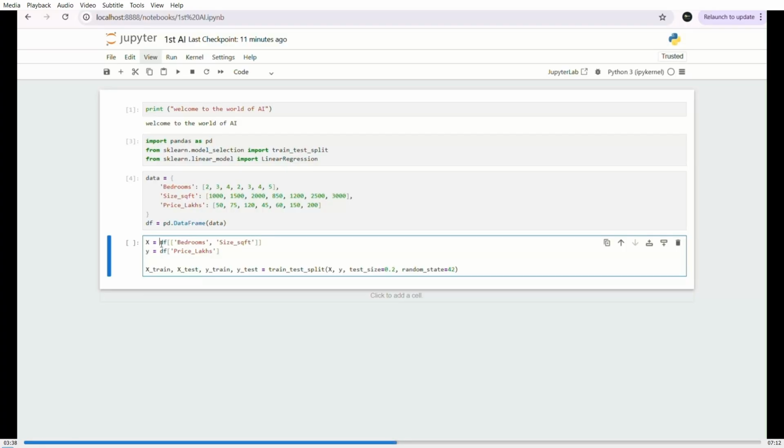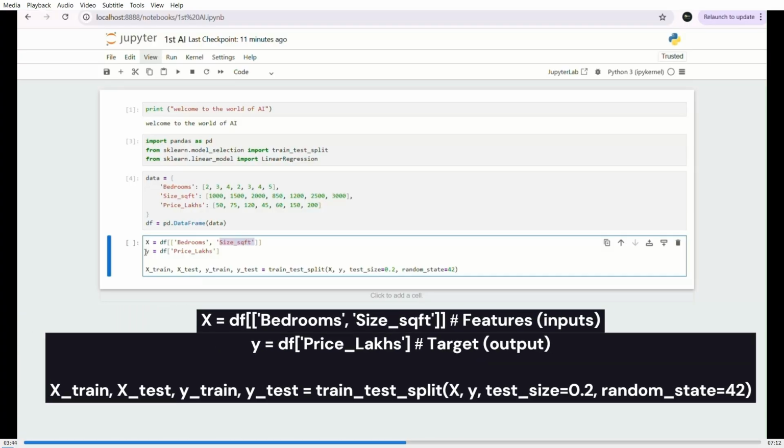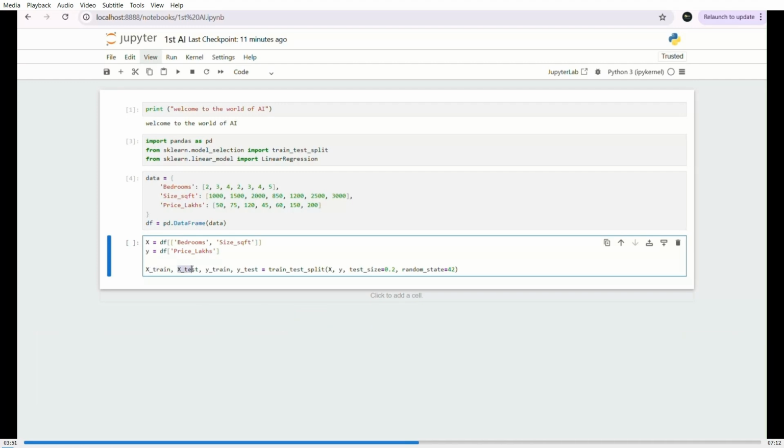So this X DF, from the previous one, is taking the values bedrooms and size square feet. So X is the input. That's the input data. What we are entering is bedroom and size. And then there we have Y. What is Y? Y is our output, the price we are trying to predict. So that is the output, right? Now what we are doing is we are training it.